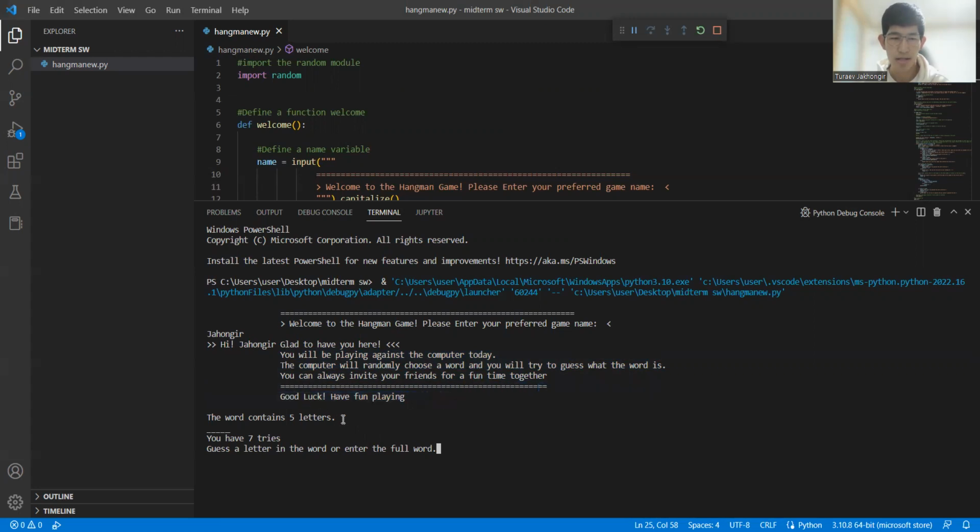So the next thing is here. The word contains 5 letters. We have seven tries to write either a word or the letter that the word contains. So, for example, let's guess T. All right. It's wrong input. Sorry, that letter is not part of the word.